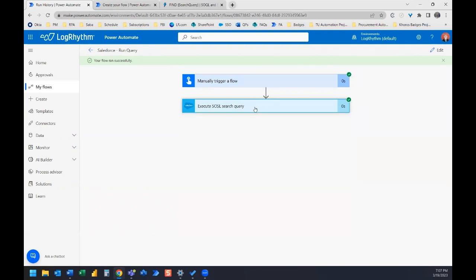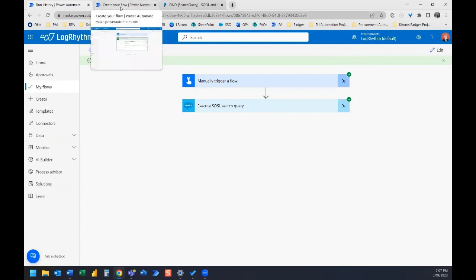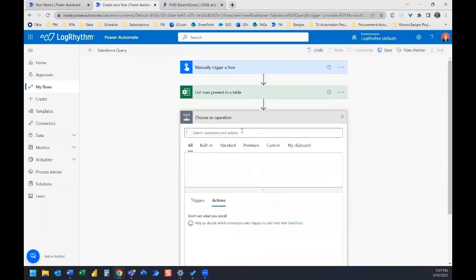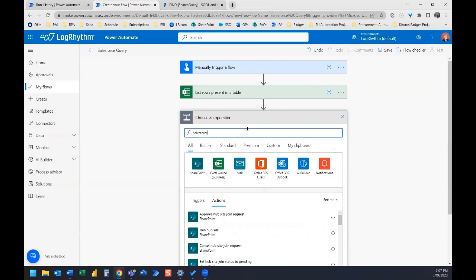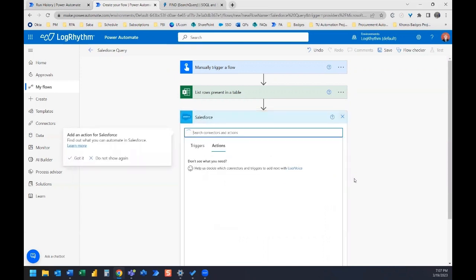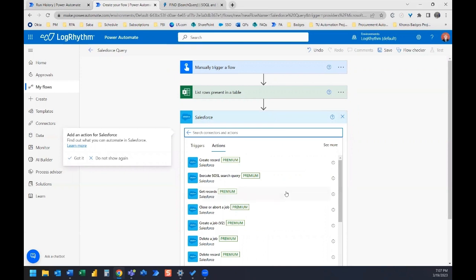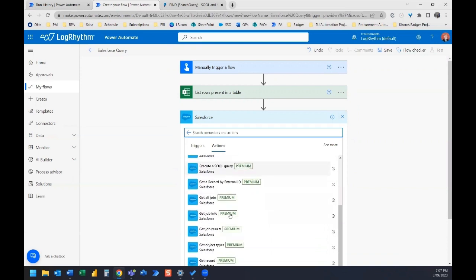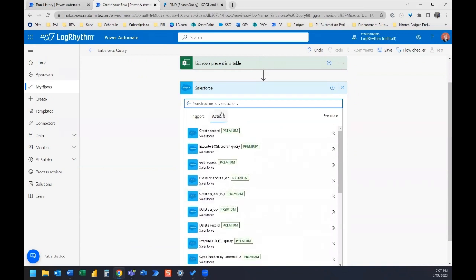So there's another thing you can do with this. Let's say that you are pulling in the data to create your Salesforce record from an Excel spreadsheet that has a table. So I'm going to hop over here and I've already got my list rows present in table action. So let's search for our Salesforce connector. And you can always just type in Salesforce, find the Salesforce action, and then you can search from the connectors here. Here's our execute SOSL search query, or actually this one.